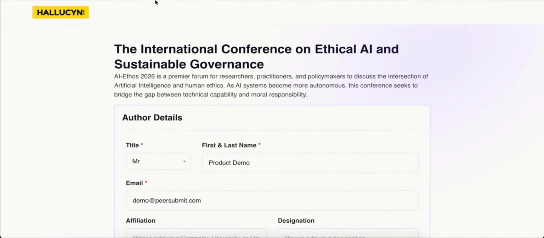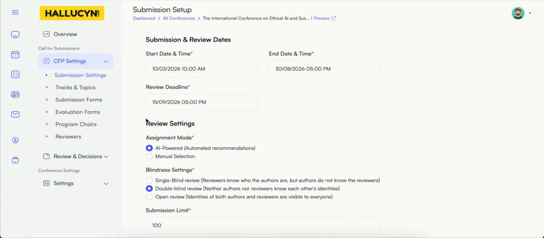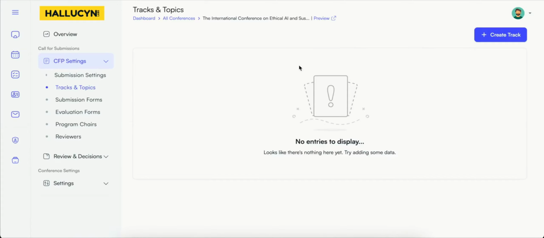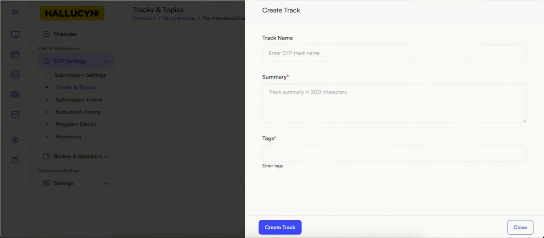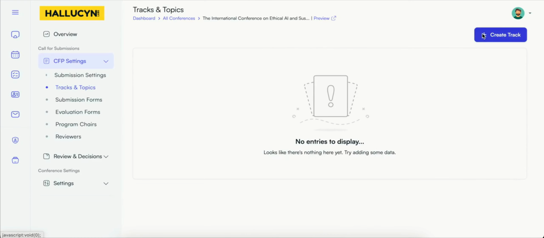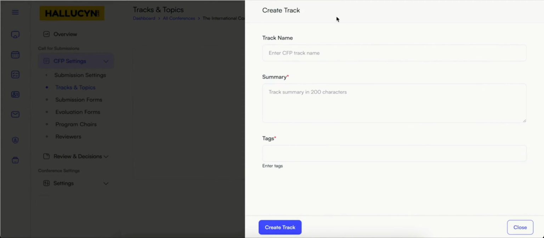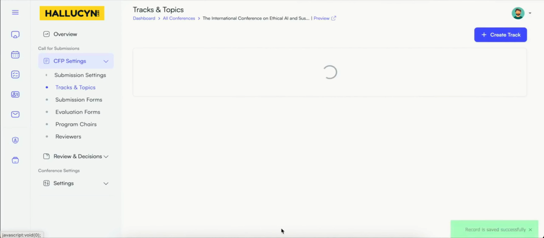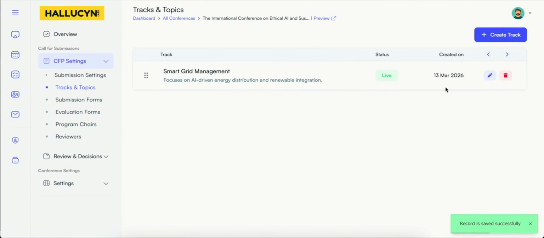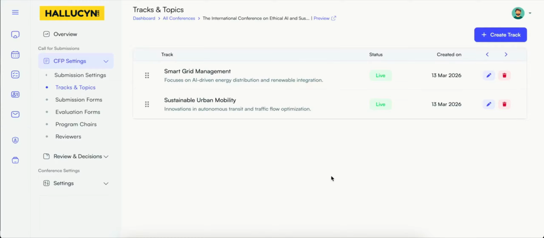Let's move back to CFP settings to configure submission tracks. To configure tracks, click on Tracks and Topics. Submission tracks help organizers categorize papers based on research topics or subject areas within the conference. Click on Add Track to create a new track. Enter the required details for the track. You can also add track tags, which represent keywords related to the track. These tags help the system better identify the research area of submissions and can also assist in matching papers with suitable reviewers. You can create multiple tracks depending on the scope of the conference.